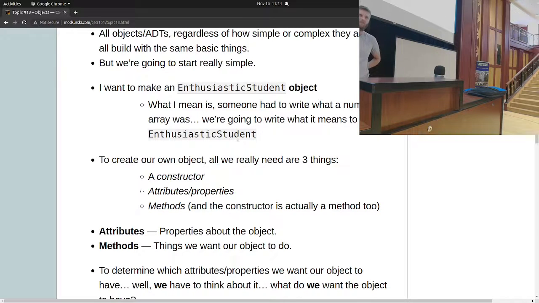To make the analogy here, raise your hand if you've used a Numpy array at any point yet. Okay, about half of you. I mean, we've seen it. Someone wrote the code to define what a Numpy array is. Someone wrote that class. And it's a pretty general purpose, really handy one, so everyone uses it. Now, we are going to write a program that needs enthusiastic student objects for whatever reason. Not very general purpose, but we need it for our reasons. So I'm going to write the enthusiastic student class.